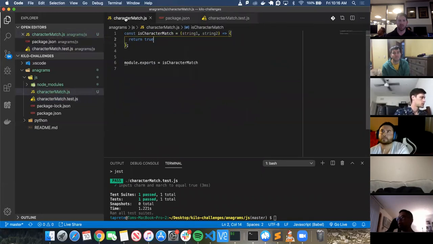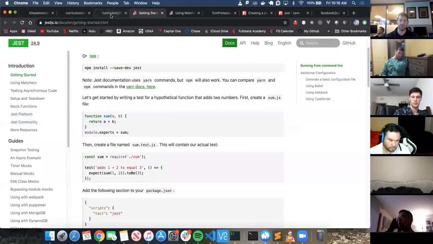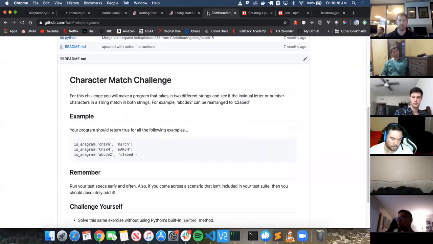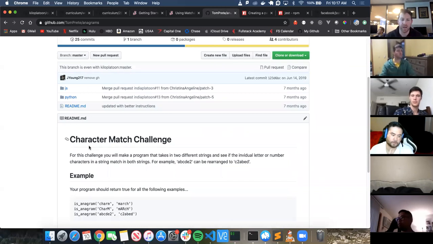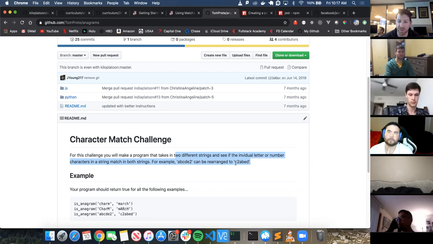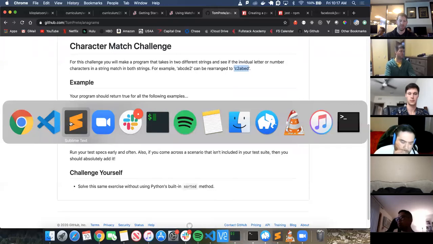So let's actually start doing anagram. I'm going to look at the README because I don't really know what an anagram is. All right, your program should return true for the following example. So for this challenge, you will make a program that takes in two different strings and sees if the individual letter or number characters in a string match in both strings. For example, A, B, C, D, E, 2 can be arranged to C, D, C, 2, A, B, E. Right. So what should we do first? Let's see.